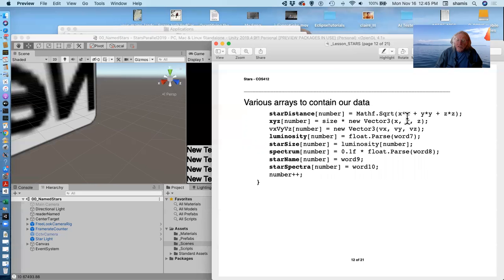I form a distance that's just x squared, y squared, z squared, square rooted. I've got a position. I'm scaling that by something to allow me to adjust the size of my world. My velocity, luminosity, size, spectrum. Here's where I do the 0.1 to make that 5.5 into a 0.55, star name and star spectra, all of that for display.